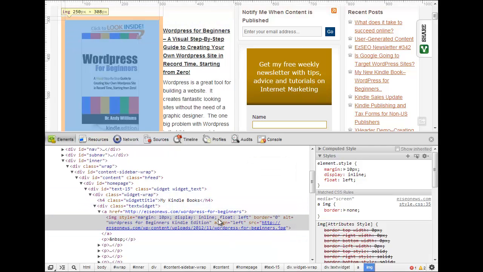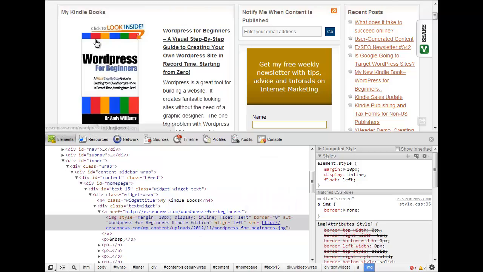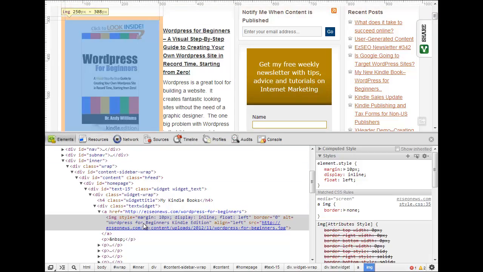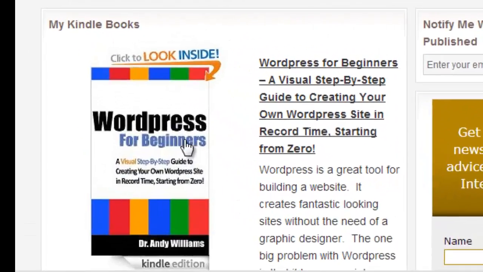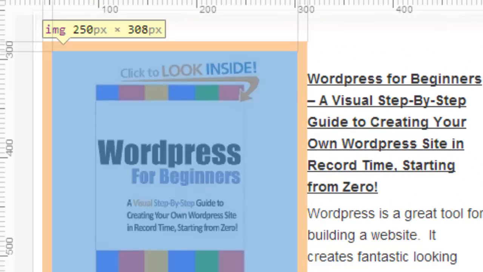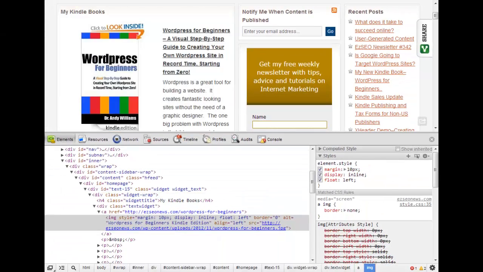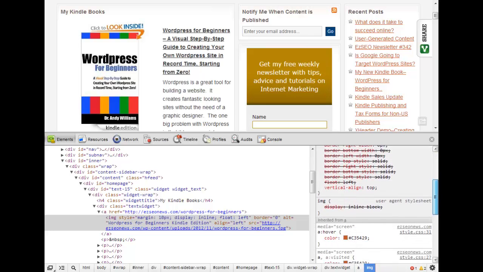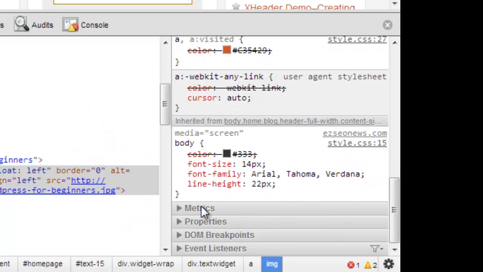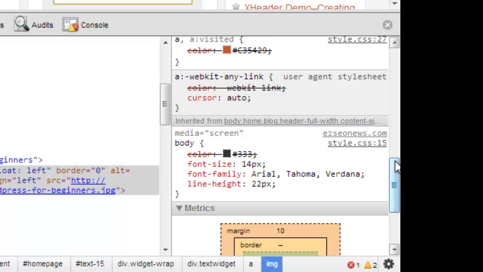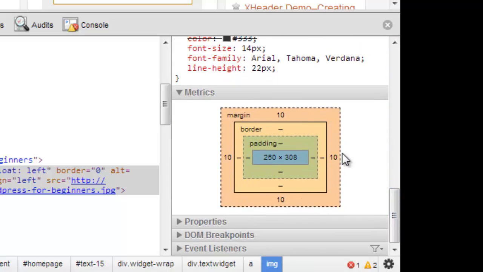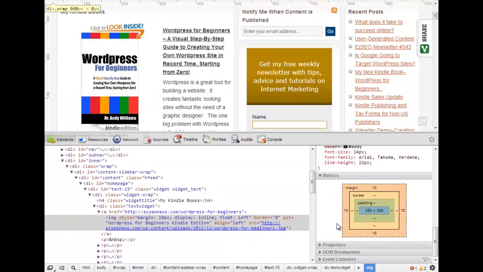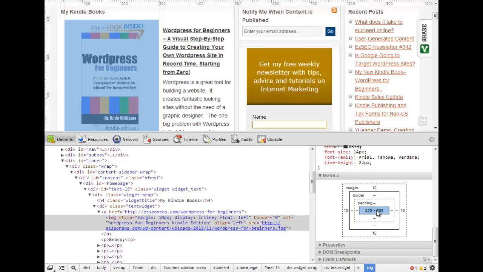So over in this main box we're seeing the HTML behind that image. You can also see, if I put my mouse over the code here, up in the image, just above the image, it shows you the dimensions of the image. The image is 250 pixels by 308 pixels, and over on the right hand side here, if we scroll down, there's a section called metrics, and that will actually draw a box to show you the dimensions of that image.